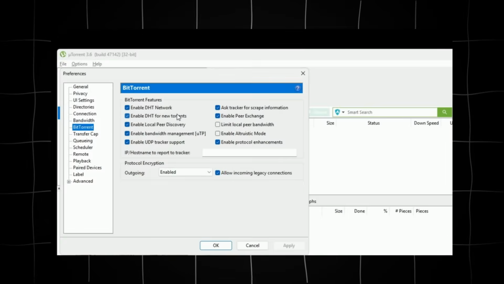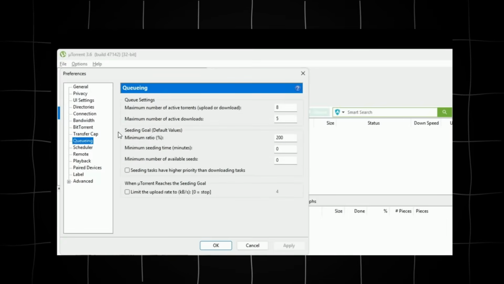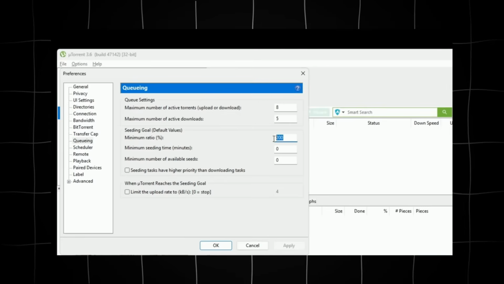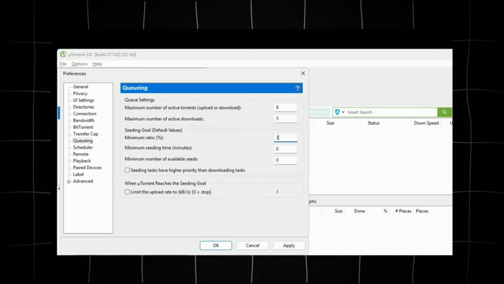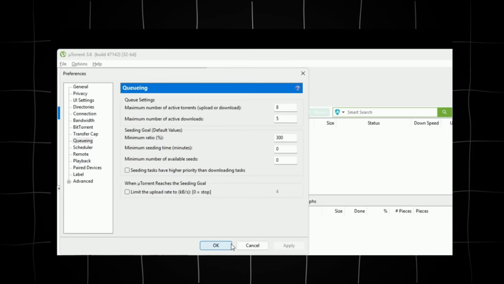Back in your uTorrent preferences, go to the Queuing tab and make sure your maximum number of connections per torrent is set higher than the default value. This allows you to connect to more peers, increasing the chances of faster download speeds. A good setting is about 200 to 300 maximum connections per torrent.